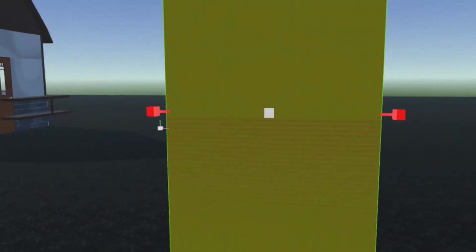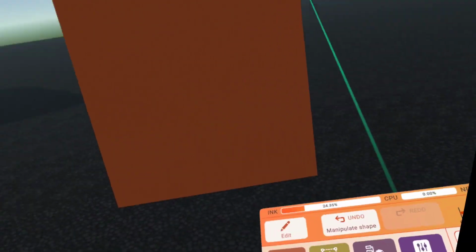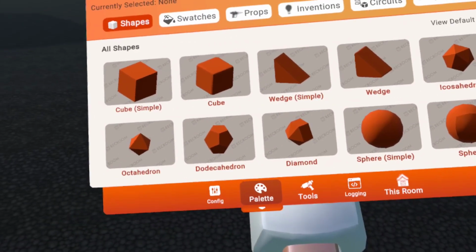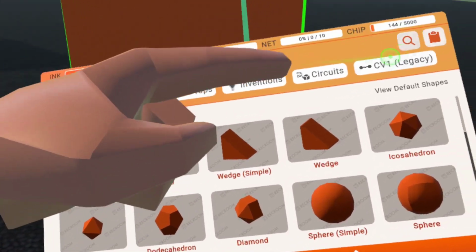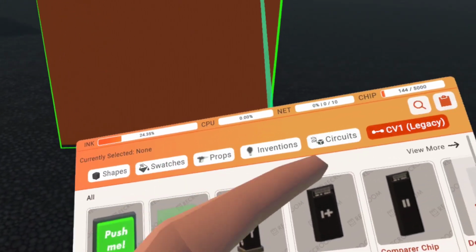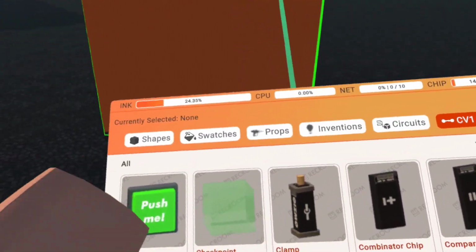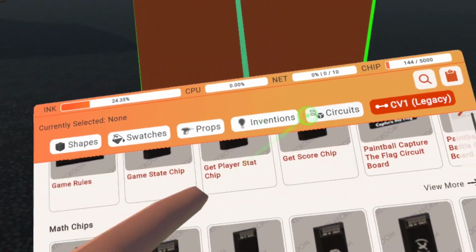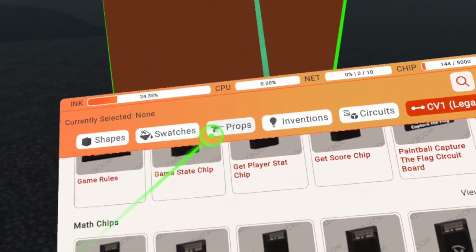So here's my simple door. It's just simple orange. The first thing you want to do is go to your palette on your maker pen, and then look for CV1 Legacy. It always, no matter what, because we're going to be sticking with the CV1 Legacy. That's all you're going to be looking for. Whatever you do, do not go to circuits because that's full circuits V2.